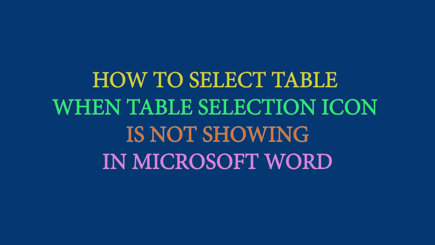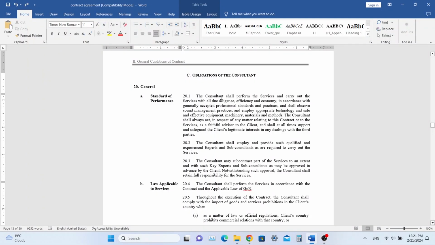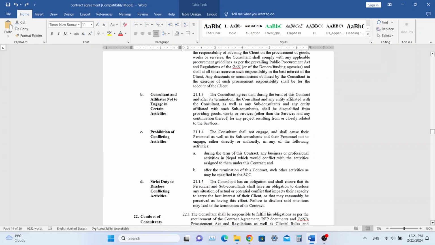How to select a table when the table selection icon is not showing in Microsoft Word. The contract is typeset in tabular format, but the table select icon is not showing in the top left corner.